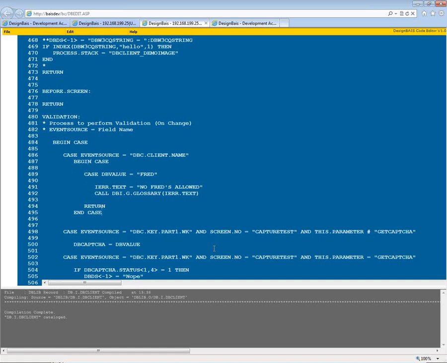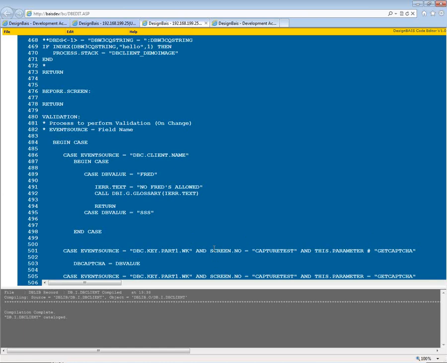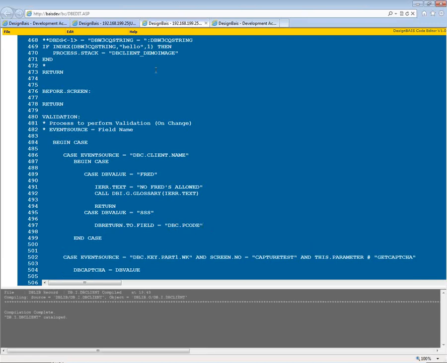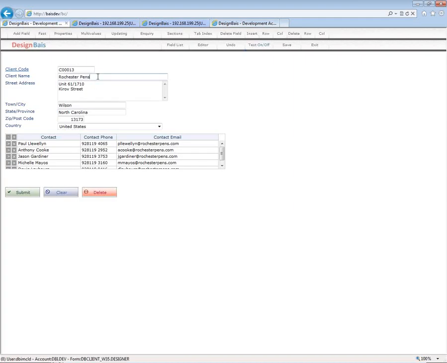Now the reason I want to do that is I just want to show you very quickly a couple of other features that I can use here. So case DB value equals, I'll just make it SSS just for convenience, DB return to field equals dbc.pcode will do. Now why you would do that in a commercial grade application, I have no idea, but if I come here now and go SSS in uppercase, because that's all I've allowed, you can see now that the cursor's moved down to that field.